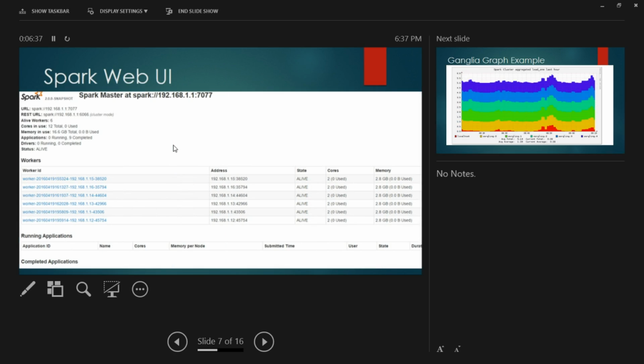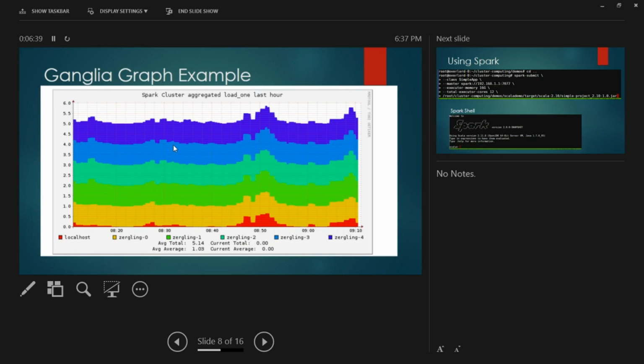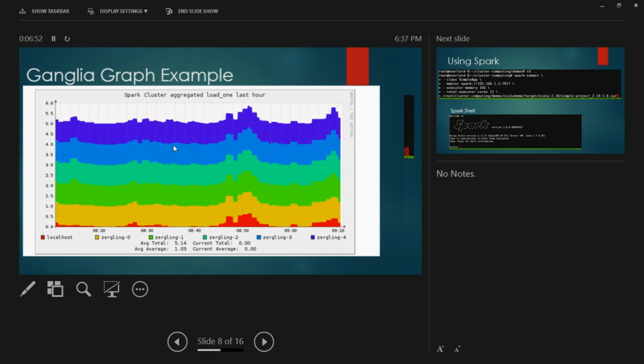We'll go over this more later since I'm going to do a live part after this. And here's a Ganglia graph example. As you can see, all the nodes are listed along the bottom, with localhost being the master node. And that's just the aggregated load.